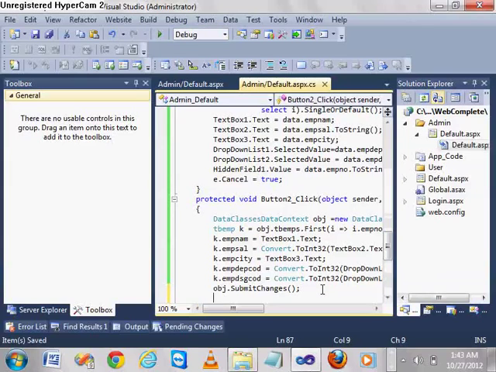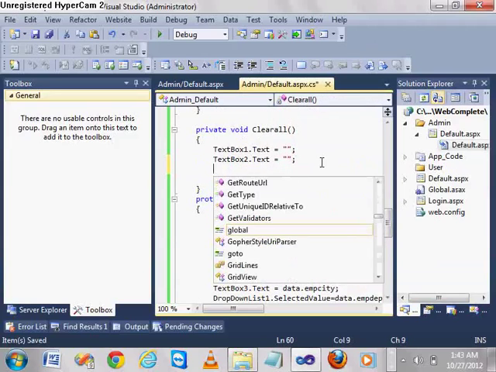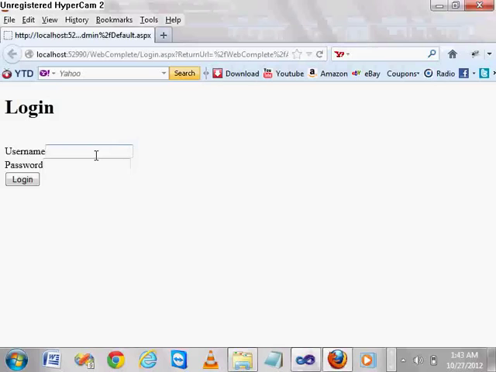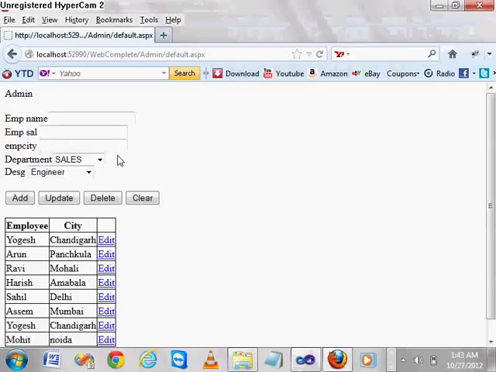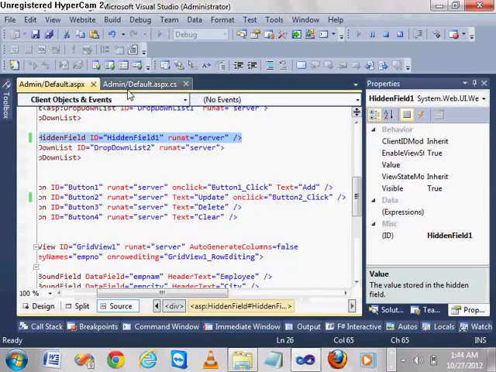Okay, and after that I will call fill grid and clear all, and in clear all I will specify clearing of given values. Okay. If I want to increase salary to this much, and now if I click on this again, now the salary is updated. Okay, I want to update the city to Noida, and if I click on update, the city is updated. So you can see how simple our code is with this LINQ.